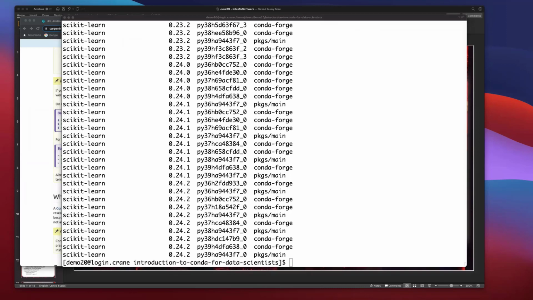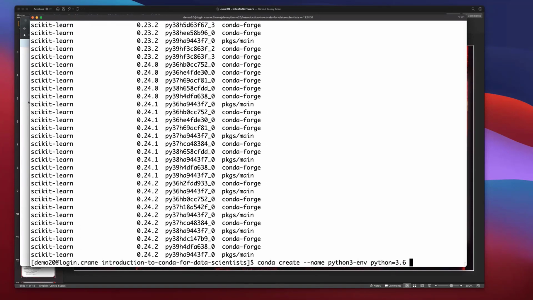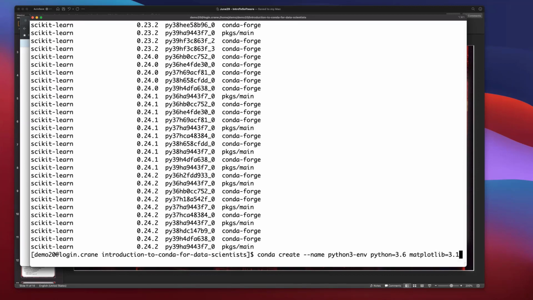Okay. Any questions about that so far? So again, I can do multiple versions here, multiple packages, when I create this environment. So for example, I could do matplotlib=3.1. Oops. So if I want Python 3.6 and matplotlib 3.1, I can just separate them by a space.